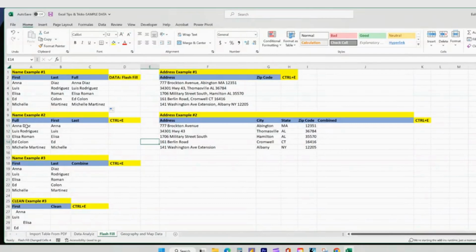Taking a look at example two, I have a list here of the full names, and I want to separate the full names into first name and last name. So the first name is already completed. I just want to do the last name. I'm just going to type in the last name, click out, click back in, hit Control E, and there you go.